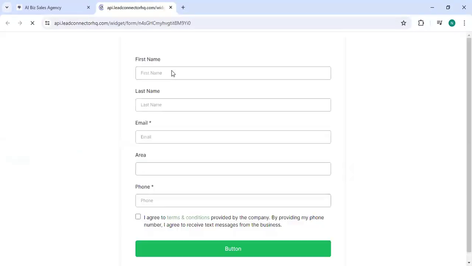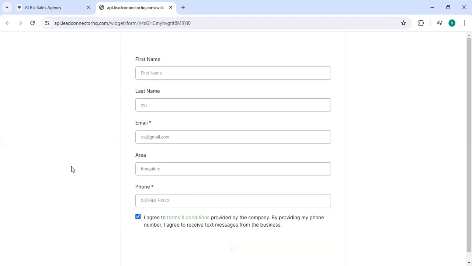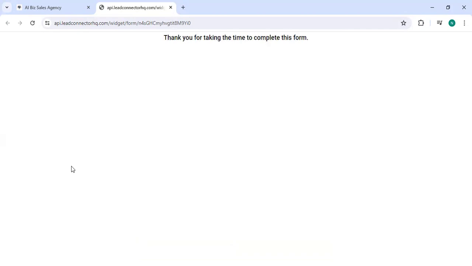Here I can give the first name as ABC and last name as XYZ, and an email ID as any random email ID. The area I can give as Bangalore, and the phone number as any random phone number. Then I will click on the option and click on agree. Now the user has filled the form.